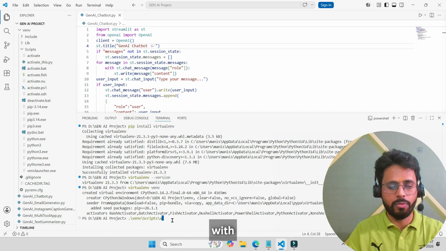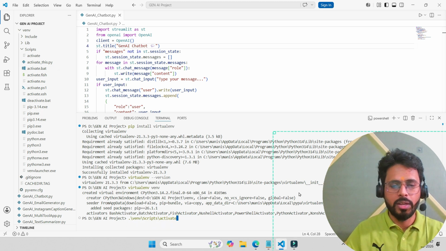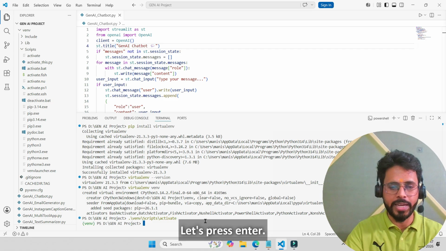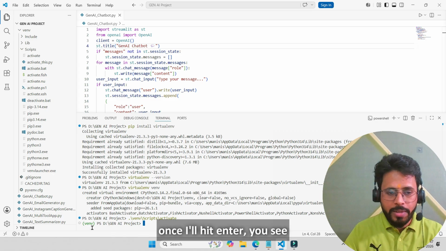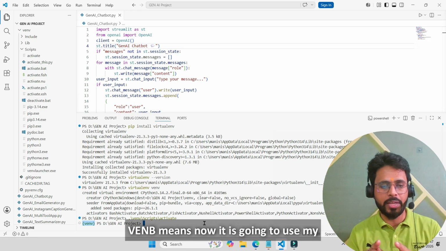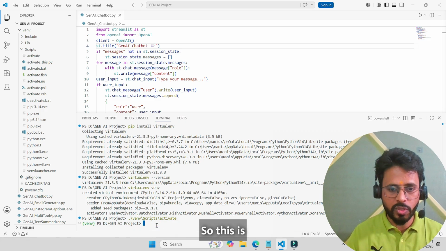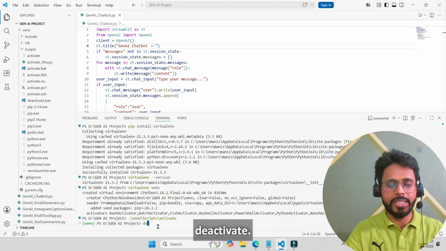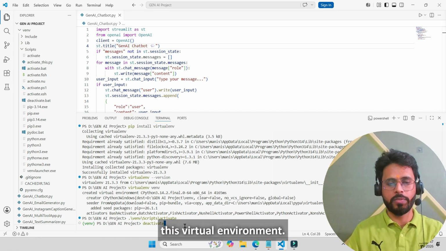Let's try with activate only. I'll not put here .bat or .ps1. Let's see. So this is the command that I'm going to write here. Let's press enter. Now once I hit enter, you see it has taken here in the brackets venv, means now it is going to use my virtual environment here. So this is activated. If you want to deactivate that, you just need to write here deactivate. That will remove this virtual environment.